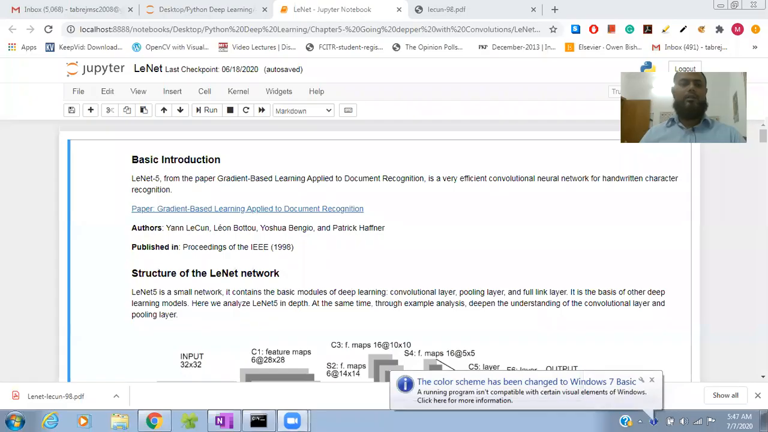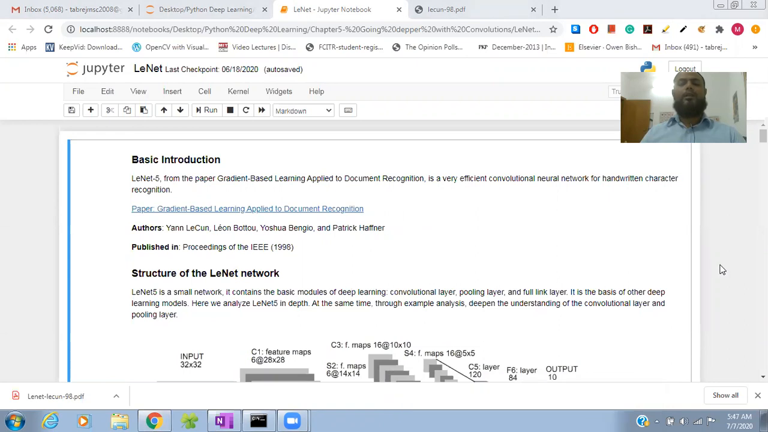Today I am going to discuss the LeNet CNN architecture. So I am going to share my screen. If you see here, first today we are going to discuss LeNet. It is one type of CNN architecture, a convolutional neural network architecture.